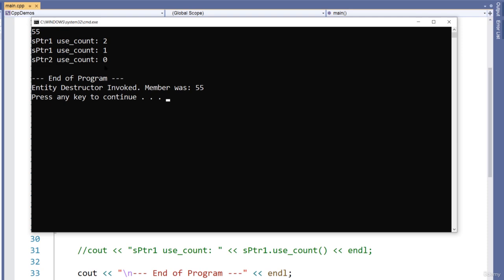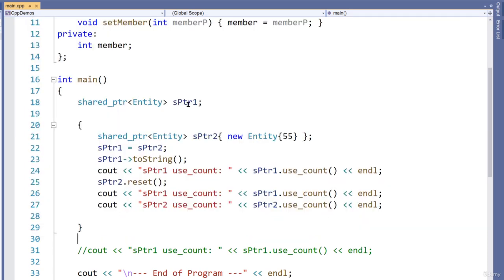Also notice with the reset member function in that compound statement, that does not deallocate the heap object. The heap object only gets deallocated down here where we have entity destructor invoked. That is when we reach the closing curly brace of the main function. That is because shadePointer1 is outside of this code block.